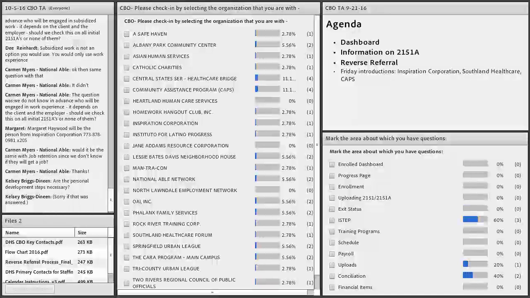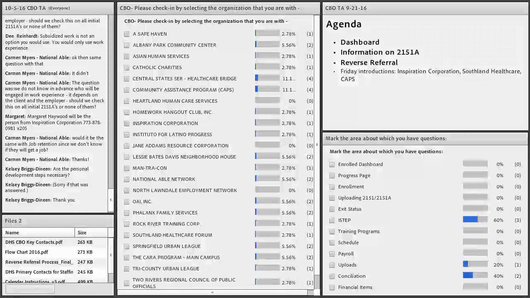Are the personal development steps necessary? We kind of said no, they're not, and Olivia is going to check with our programmer and Natasha to see if that is an option that we can create so that under the personal development steps they would show up that you don't have a step in there. Any other questions about ISTEP that we did not answer already?